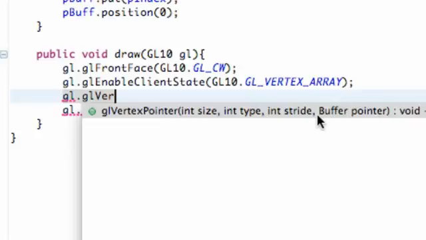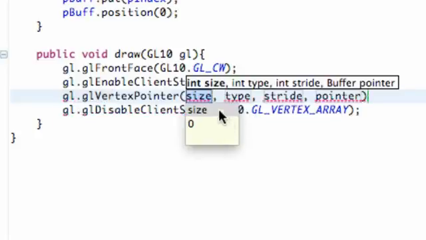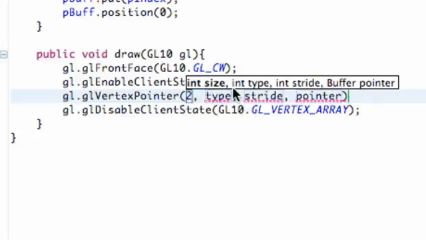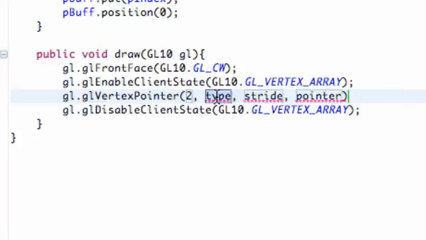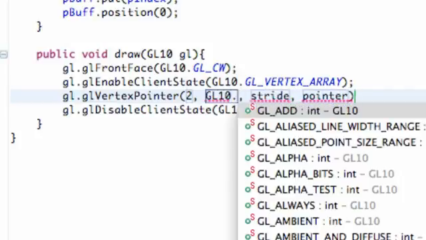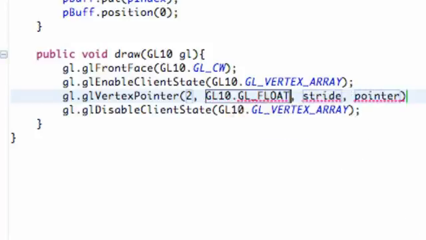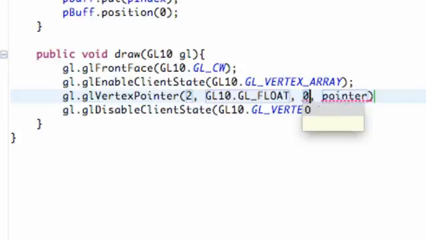So again, that's the buffer we set up. And first, for the size, we're working with two-dimensional objects, so we're just going to say 2 there. For the type, we need to say it's a float, because if you guys remember, our vert buff is a float type buffer. So we're going to relate to the GL10 class again and just say GL underscore float. And the stride we're going to set to 0.